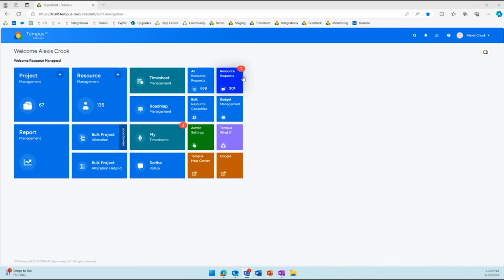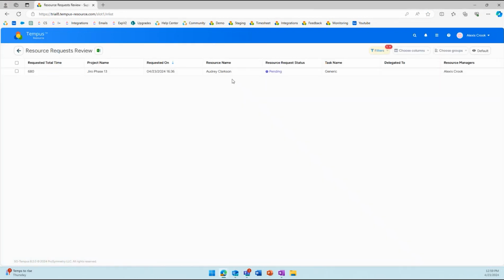You can see in my resource request tile here, I have a 1 that has popped up, meaning I have a pending resource request, and I've chosen to filter this list down just to what is pending. Within this screen, you can choose to pull in columns, groupings, also create views, but in this case, again, I have just filtered it down to show just this one pending request that I want to walk through here.